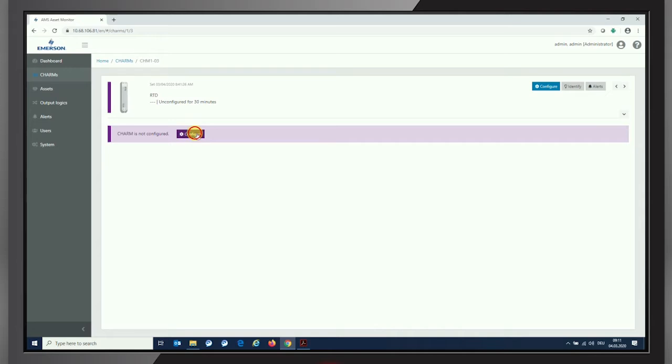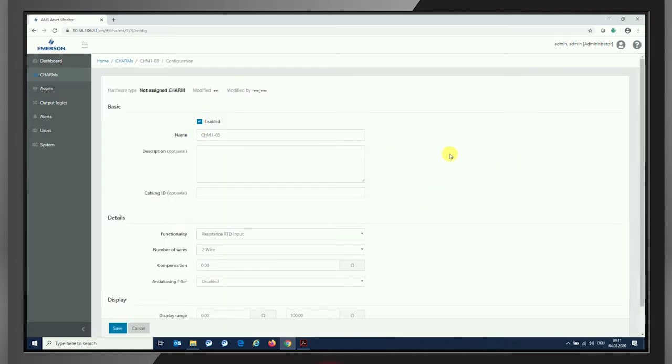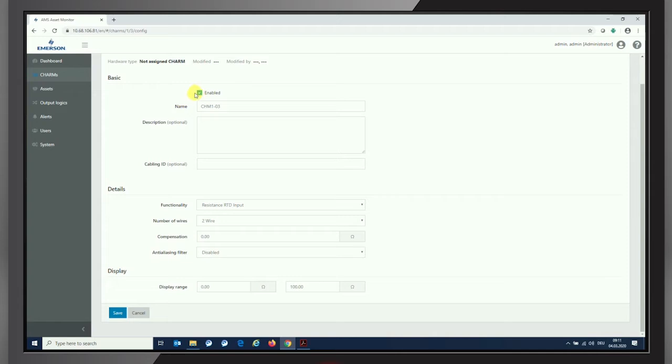So I'm pressing onto configuration here, and we see that we have a basic section over here that allows us to enable or disable the channel generally in case that, for example, a sensor is not available or not connected or defective anyhow. So we can give it a sensor name, and with entering a name over here it would be shown in the display as well, but I'm leaving that with the default value, which means it's a CHARM at monitor number 1 at slot number 3. So optional description, that's optional parameters, as cabling ID is also optional, so I'm just entering RTD over here and a cable number 1, 2, 3, 4, 5, whatever.